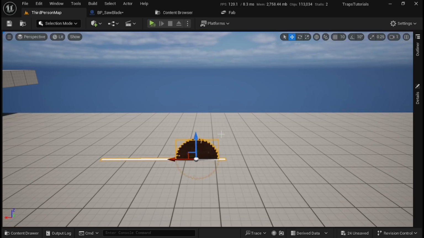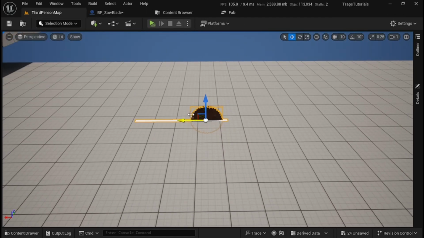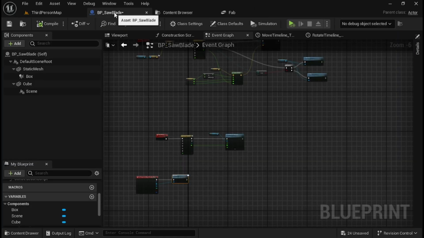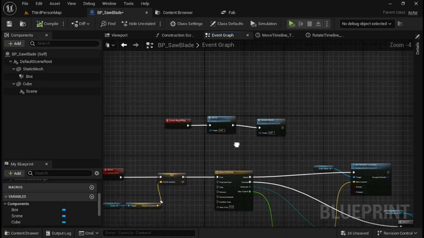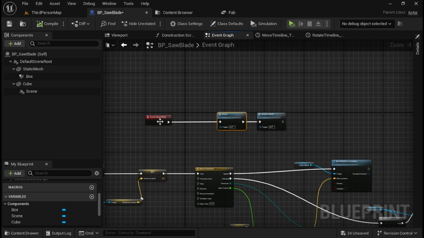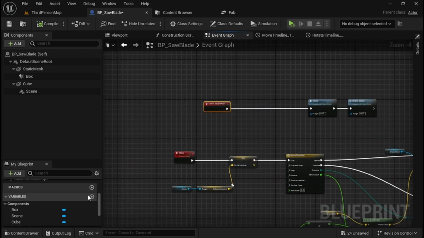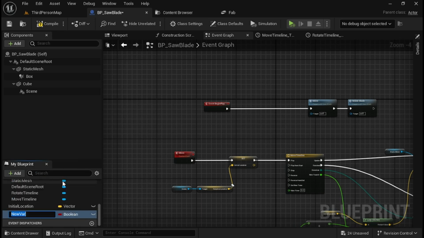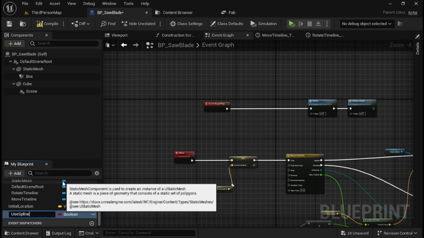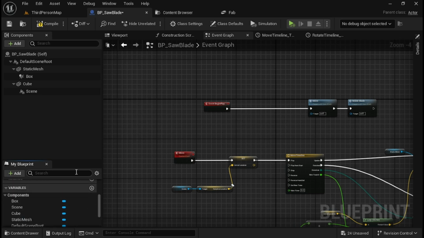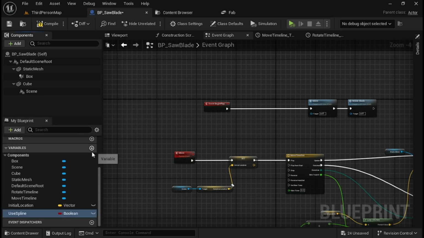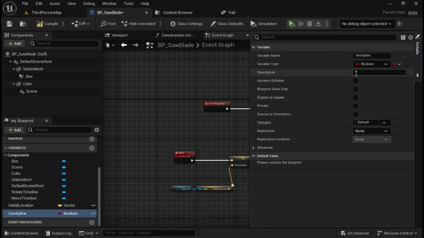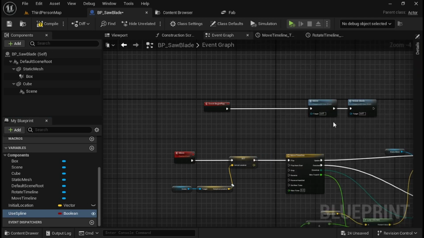So that's the first bit. Now what happens if we want our blade to go around in a circle? To do that, first off, we need to add a variable. Go to the plus button, add a variable, make it a boolean, call it use spline, and then we need to make it instance editable and expose on spawn.